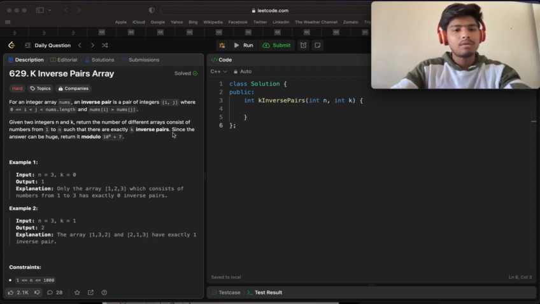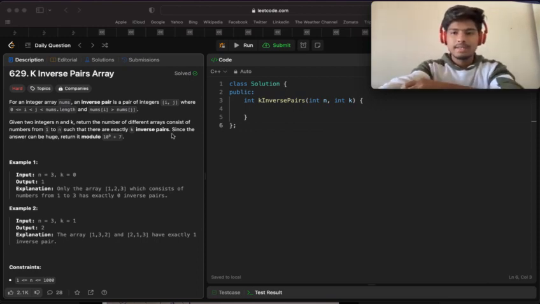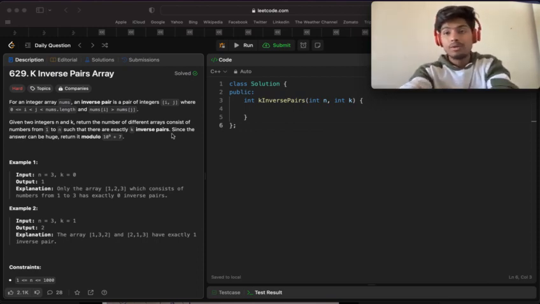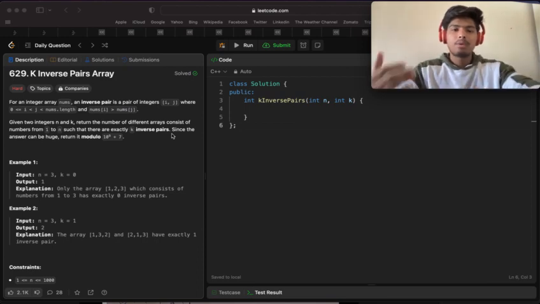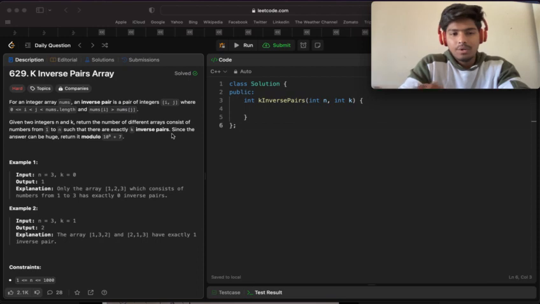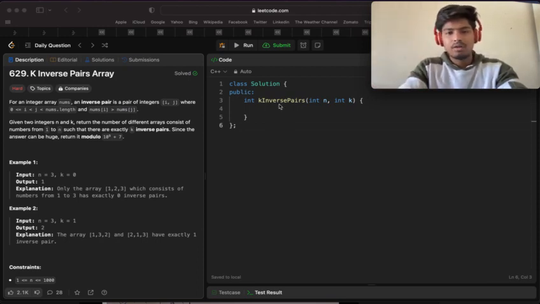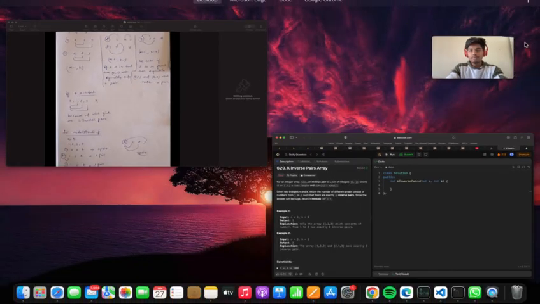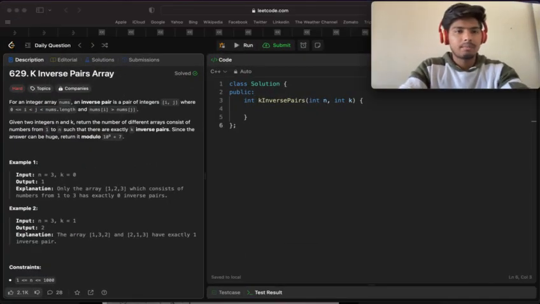But in this problem, if you use recursion with memoization, it will give you TLE. So you have to use the bottom up approach for this. If you are doing this using the memoization approach, you will get TLE. So let's do the code with the bottom up approach.